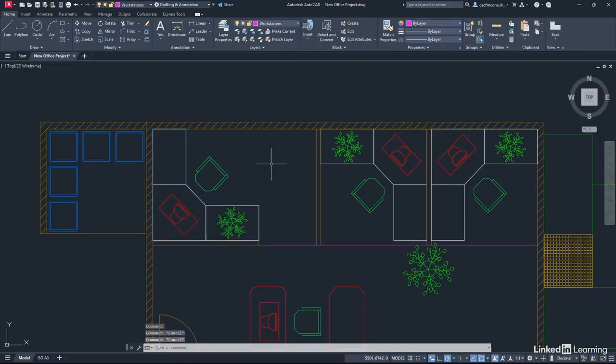When you create a block and all the objects in the block are on layer 0, when you bring the block into the drawing, it will then automatically assume the current layer. Now, our current layer is workstations. So that means that when this block comes into the drawing next time, it will be on the layer workstations.